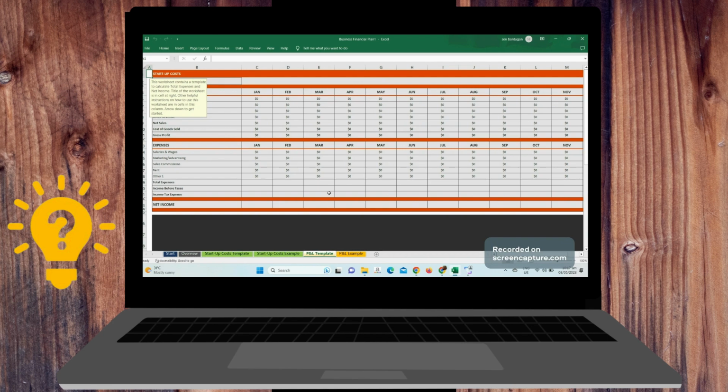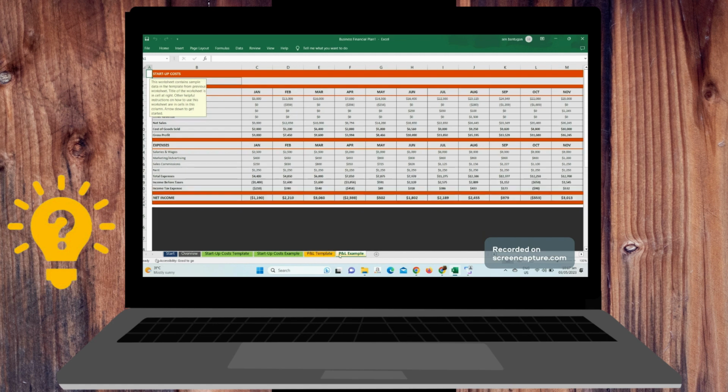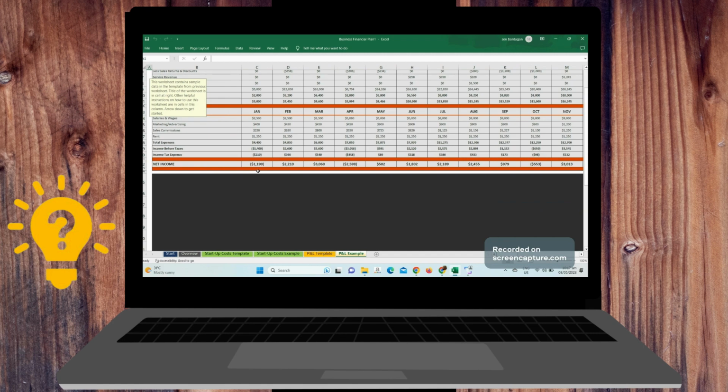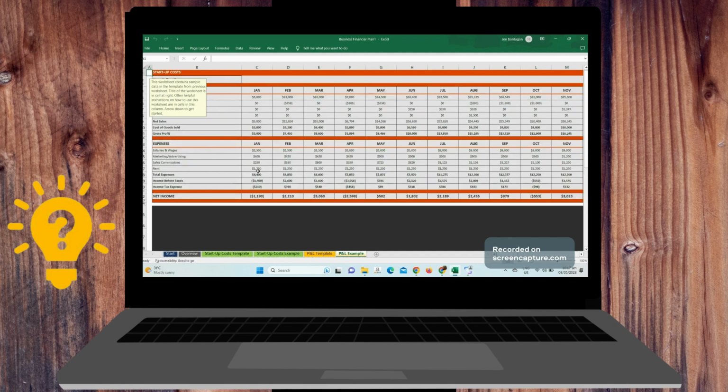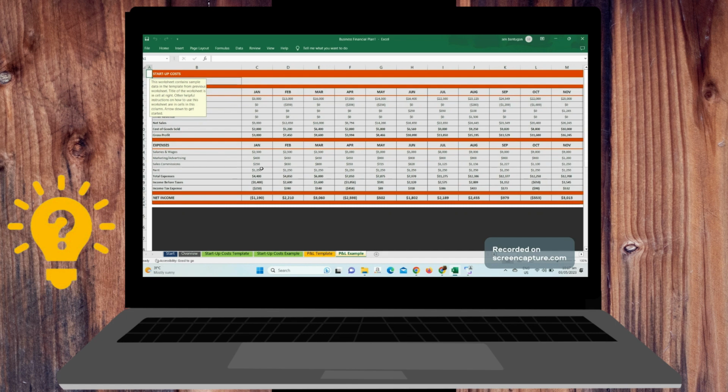After your income statement, create a section for your balance sheet. This includes your assets, liabilities, and equity. Finally, create a section for your cash flow statement. This should include your cash inflows and outflows as well as your net cash flow.